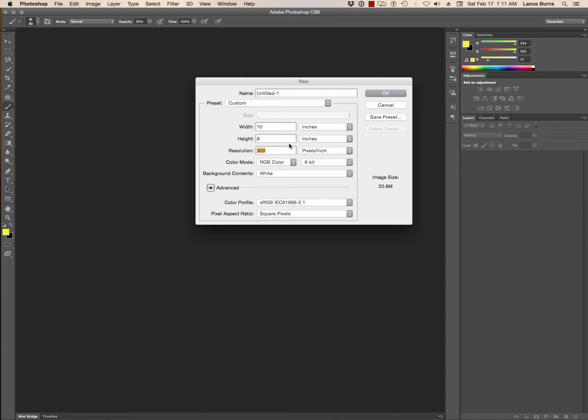Make sure your resolution is 300 dpi and the color mode must be RGB, and your bit depth, we're going to keep it at 8-bit. Background white, you could have it as transparent or you could select your background color. The problem with your background color is it's set over here and you can't change it. So I would start with white.